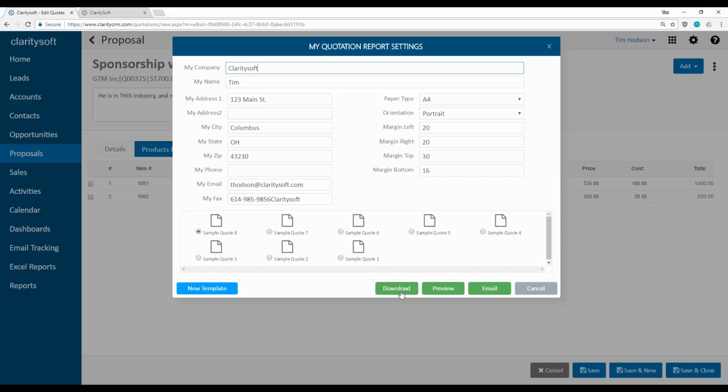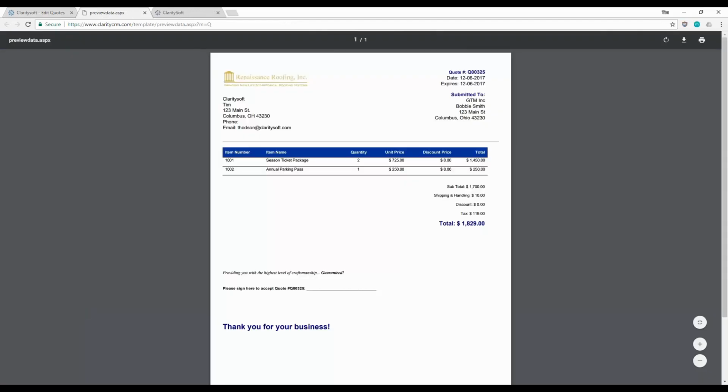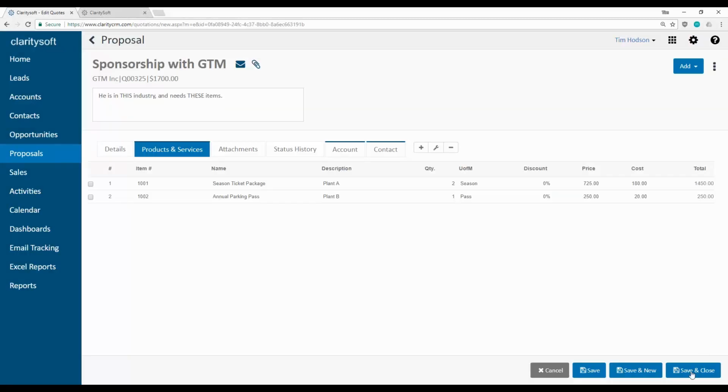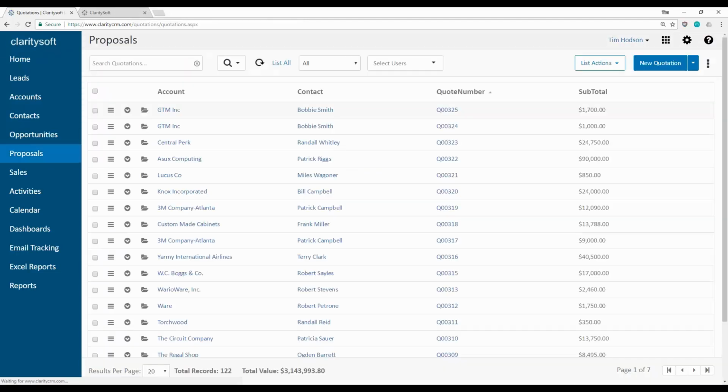So I can download this PDF to my computer, I can email it to the client right from here, or I can take a preview. If we take a preview, we're going to see a nice example of this quote, right? So here's our information, who it's submitted to, that total information, and so on. All right, so let's cancel out of here. So once that quote is accepted, we might take it and convert it into a sale, right? So we can take this quote, convert it to a sale.